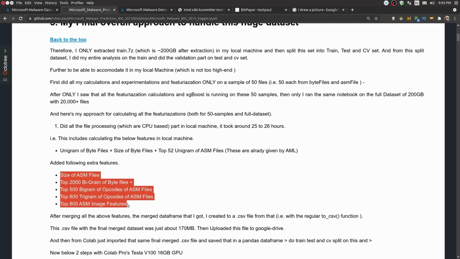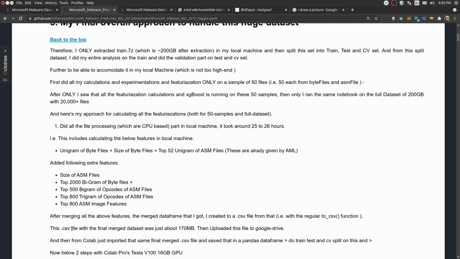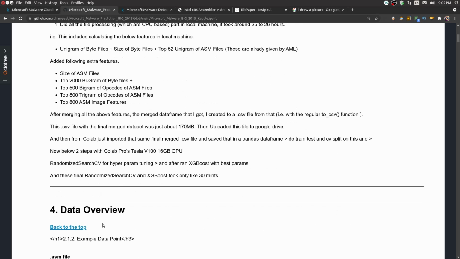After getting all the individual featurizations, I merged them and got a merged data frame. That data frame I exported as a .csv file from my local machine. Then I uploaded the .csv file to Google Colab to run the final XGBoost using the GPU of Colab Pro. I got a Tesla V100 GPU in Colab Pro, which is pretty powerful, with 16 GB of VRAM capacity.